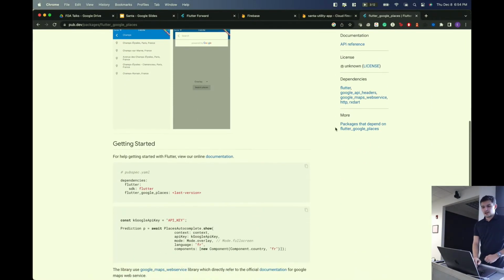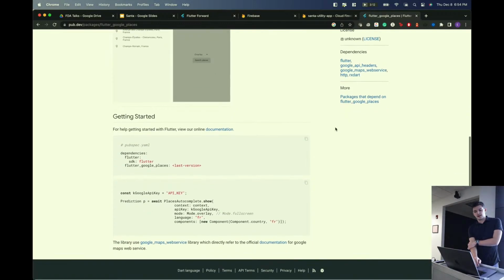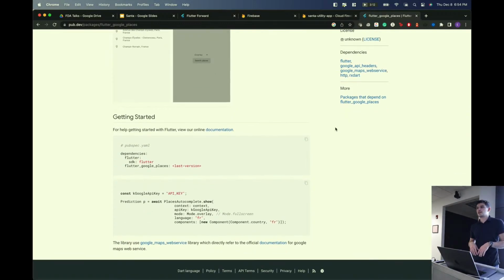So this is going to be a nice form field that Google supplies that allows you to basically just start typing an address and then you can click on it and get all the information out of it. So let's go ahead and try and make this happen.